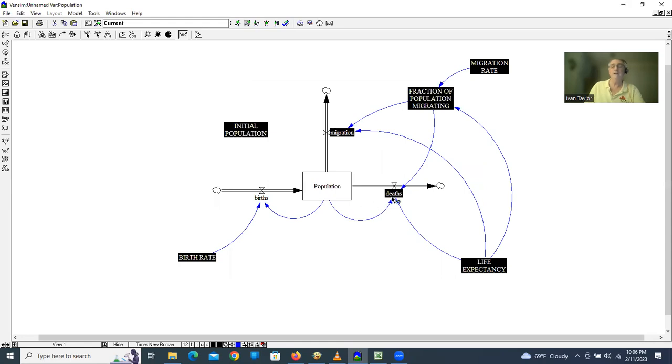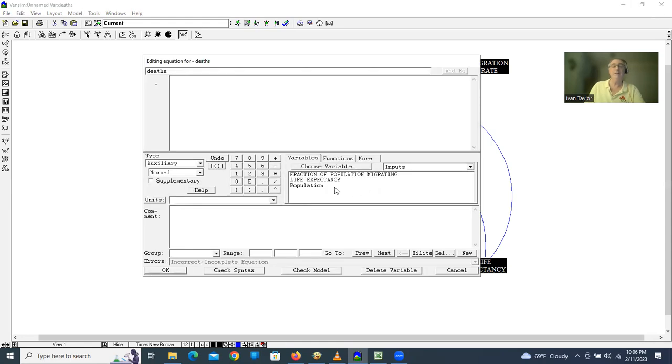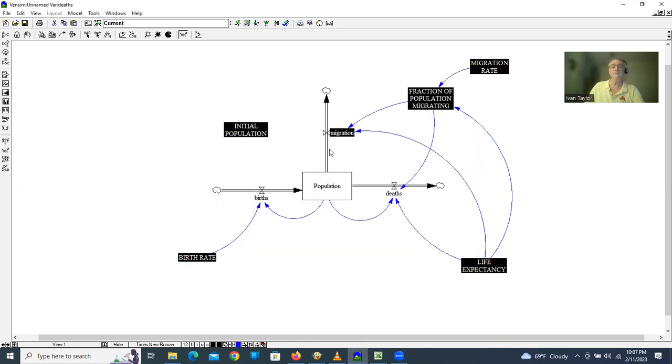And then we have the deaths, and the deaths is equal to the population times 1 minus the fraction migrating divided by the life expectancy. So that is basically saying that the people who don't migrate will eventually die of old age.